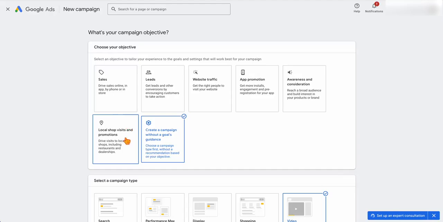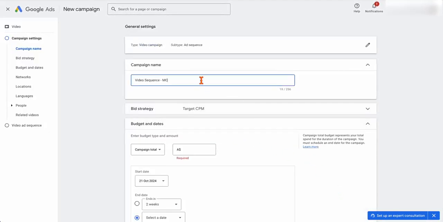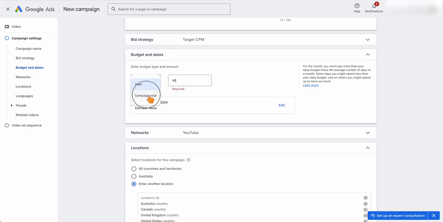But as I said, we're going to go through for the ad sequence, go through and click continue. I've just added in an extra part to that name so I know what we're talking about. When it comes to campaign total, you can do two things. You can set it as a daily budget, or you can set it as a campaign total.